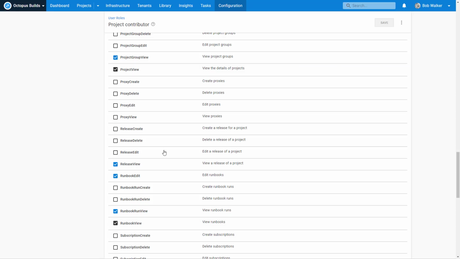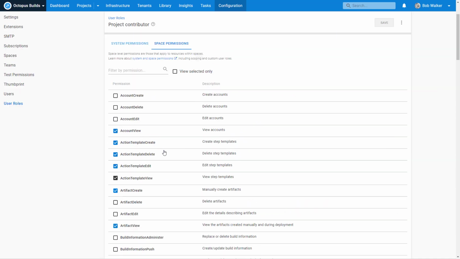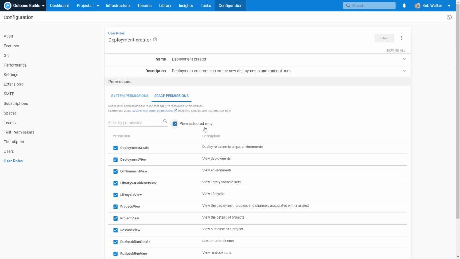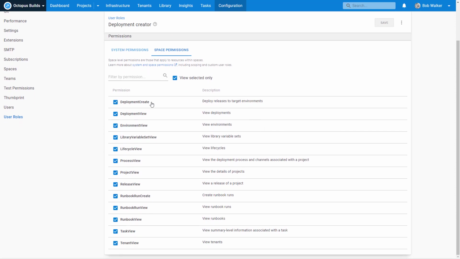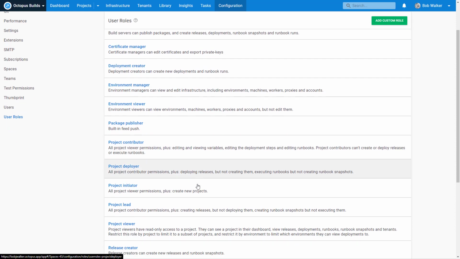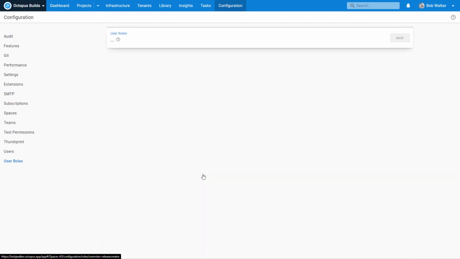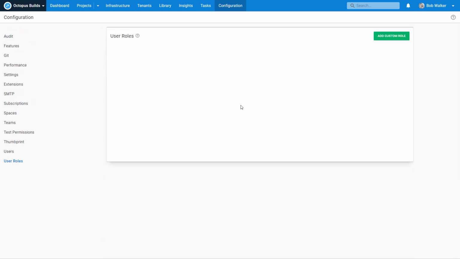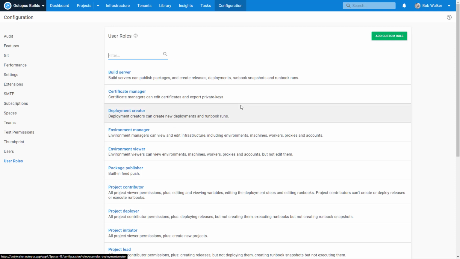So let's take a look at the other role, which is the deployment creator. This particular role has the ability to create a deployment and view a deployment, along with a bunch of other view permissions, which is great, so that we want that. And then finally, we want to have the release creator role. The release creator has the ability to create a release and view a release. So that's the permission that we want to grant to developers. So how do we do that?